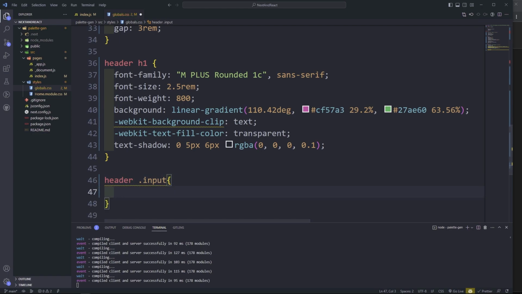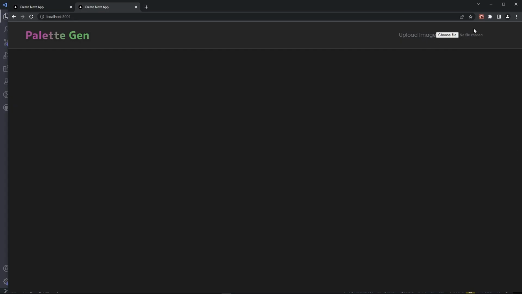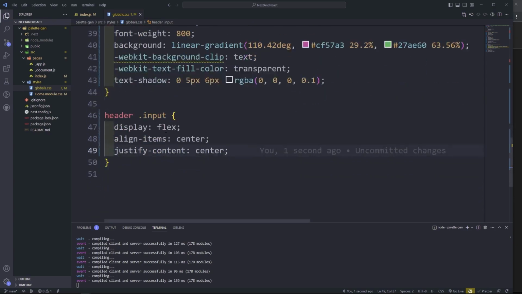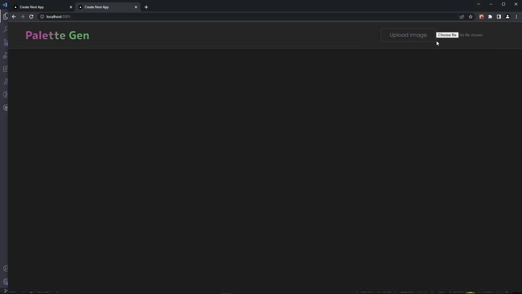For the input, I'm going to give it a padding, a border radius, and a cursor pointer. Actually, for the input, let's do a display flex and center everything. So it's now centered, and I'm going to target the input and then the label. For the label, I'm going to give it a padding, a border radius, and also a border of 2 pixels. There it is, the label.